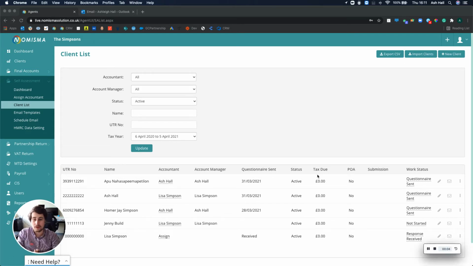Just a quick little product update on the self-assessment front. We've actually done a lot of work on the personal tax questionnaire, which you can send from the Numisma platform itself. And some of that work involves automatically populating the self-assessment once your client answers the questionnaire. So let's jump straight into it and I'll show you exactly how it works.